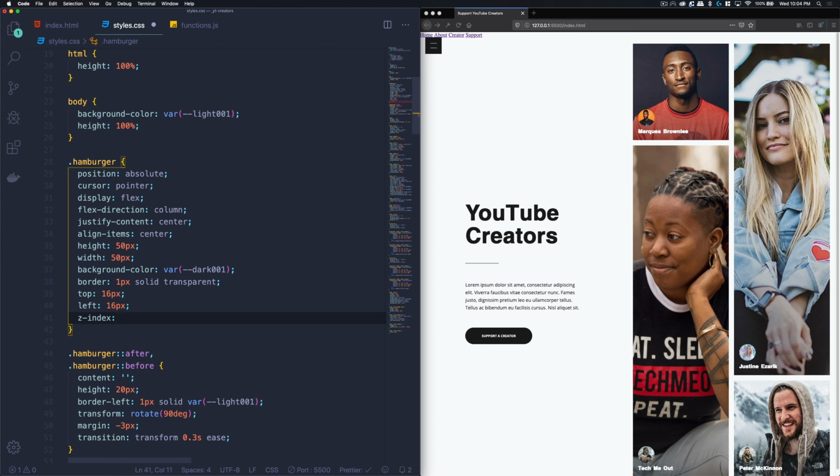And we're going to give the menu a Z index of 5. So that's going to ensure that it covers up everything on the page once it slides over, but it's not going to cover up the menu because that has an even bigger Z index. So let's go ahead and give that a 10 and give this a transition.